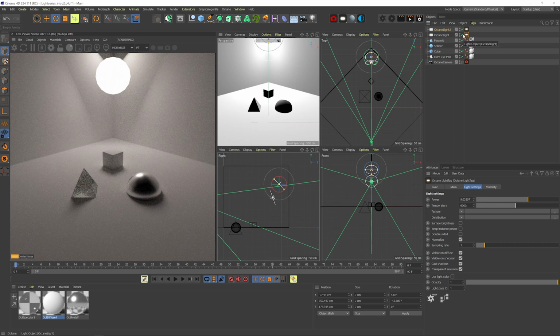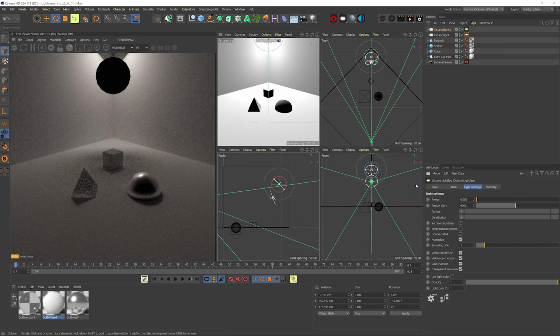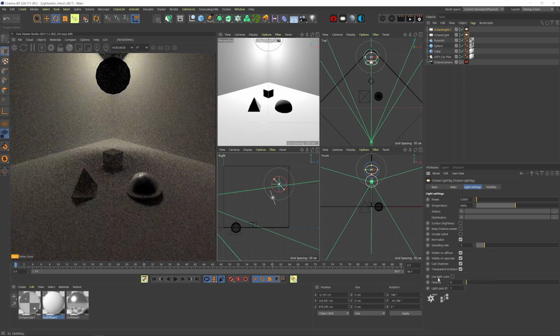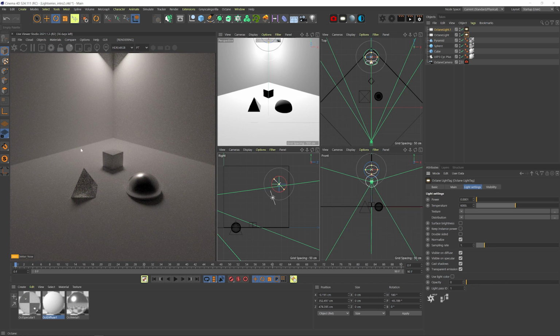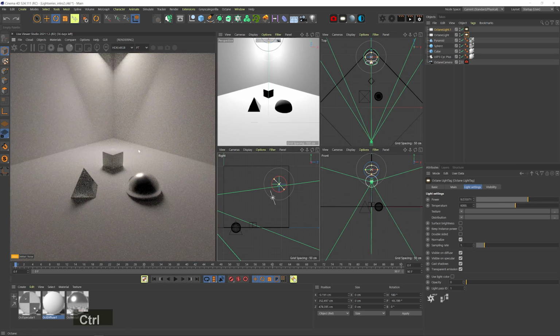It'll be easier to see if I turn down the first light's power all the way down. You can see that the object itself is blocking the light from the other light source and casting this shadow. But turning the opacity all the way down will make the light go all the way through it while still being able to cast light. Okay, let's undo all that and delete this light.